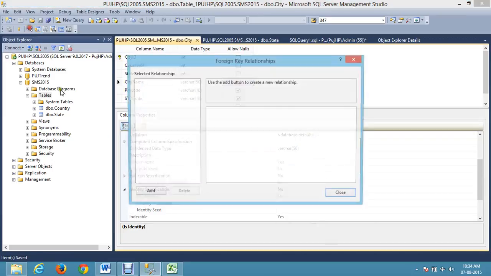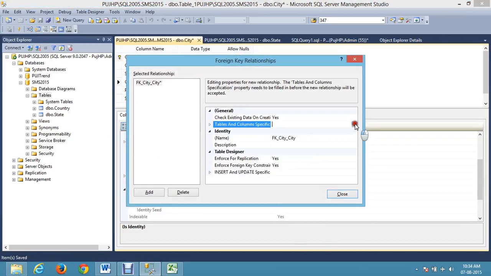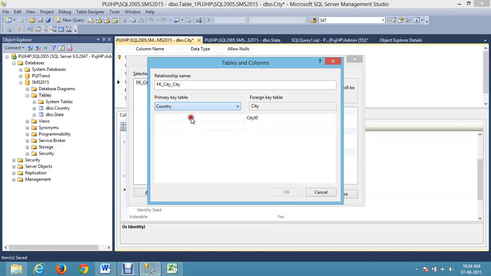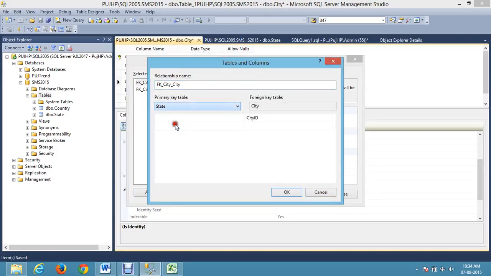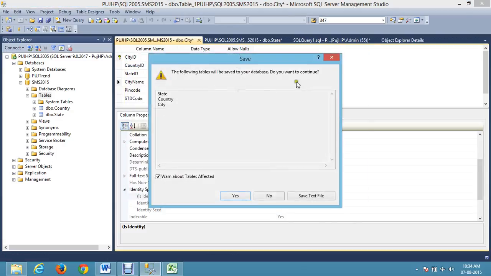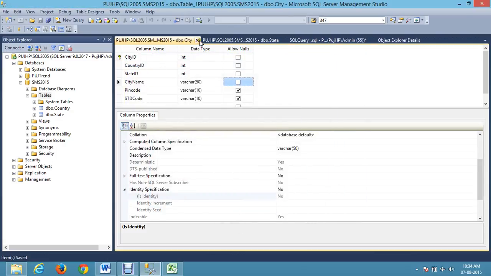Relationship. First is country table, country ID, city table, country ID. Okay. The second key is state table, state ID, city table, state ID. Okay. So two keys are there.